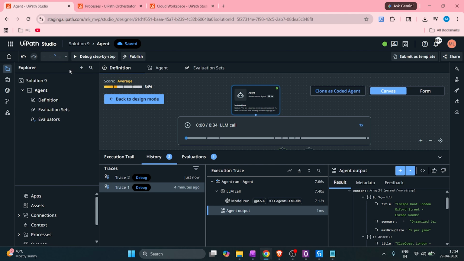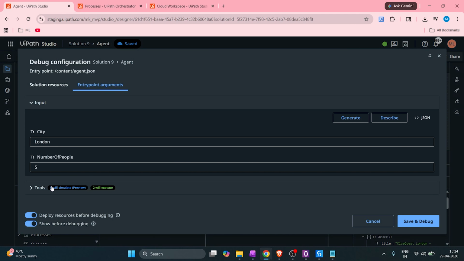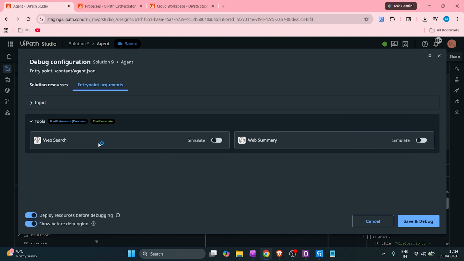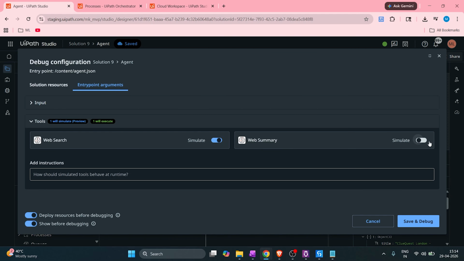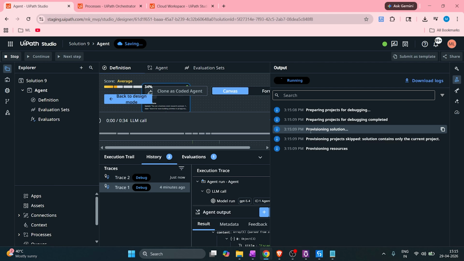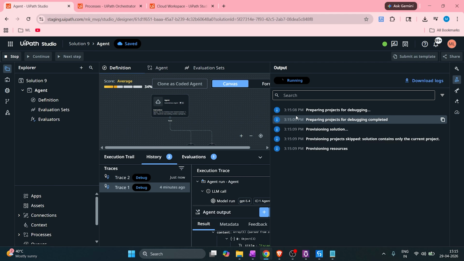One more thing, during the debug, you could already see a tool simulator here. How is it used? Every time you test your agent, it will run against the actual live data, right? If you don't want that, if you want to make simulated runs before the actual runs, you could just toggle the simulate for these two tools that I have, and then just save and debug. This would not run against the real agent. It will run in a simulated environment.